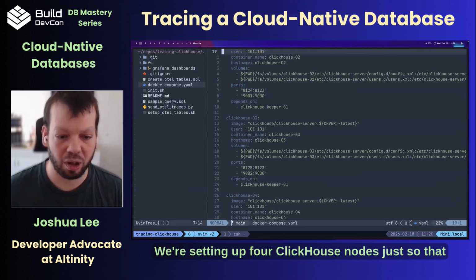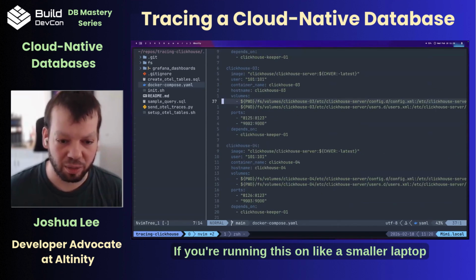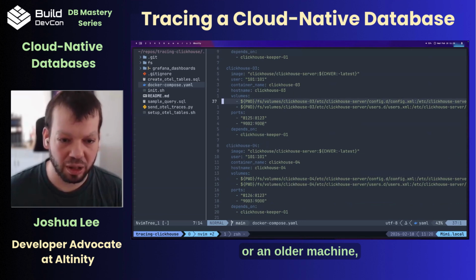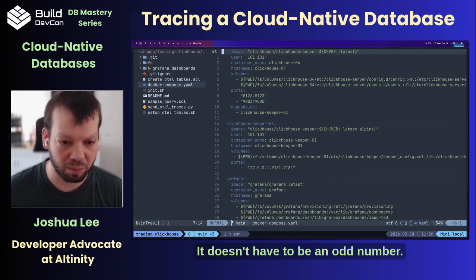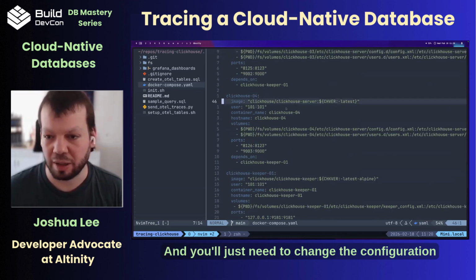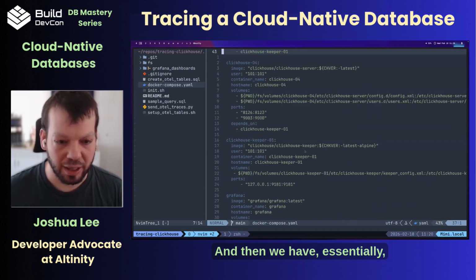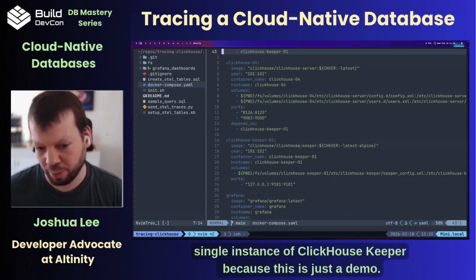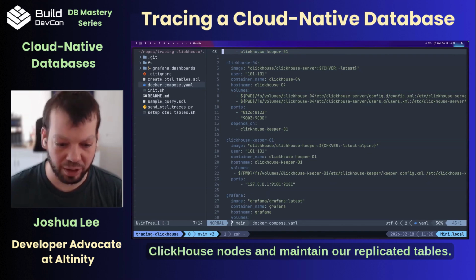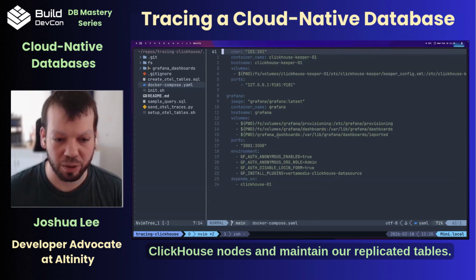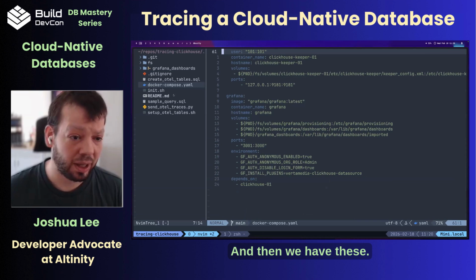We're setting up 4 ClickHouse nodes just so that we'll have something kind of interesting to look at. If you're running this on a smaller laptop or an older machine, you might want to limit this to 2 or 3 ClickHouse nodes. It doesn't have to be an odd number, it can be an even number, and you'll just need to change the configuration to match the topology that you create. And then we have a single instance of ClickHouse Keeper because this is just a demo, and that's going to maintain consistent state for all of those ClickHouse nodes and maintain our replicated tables. And then we have Grafana so that we can look at what we're doing, right?